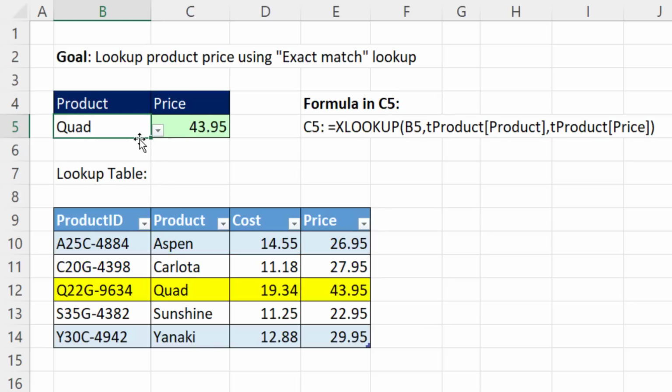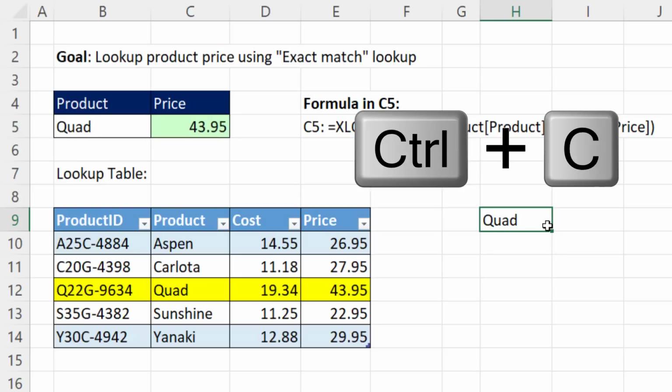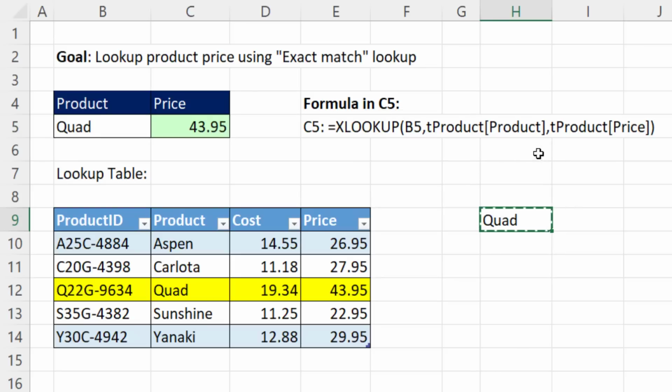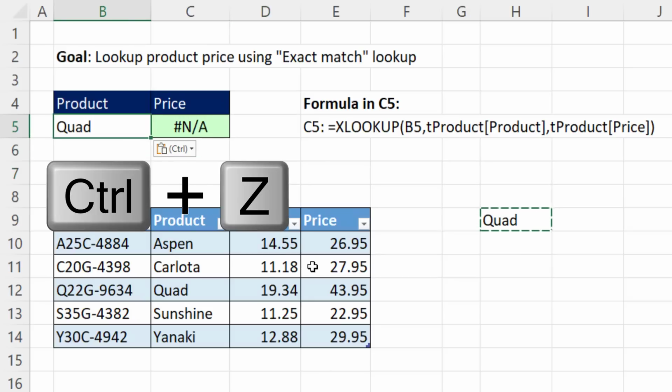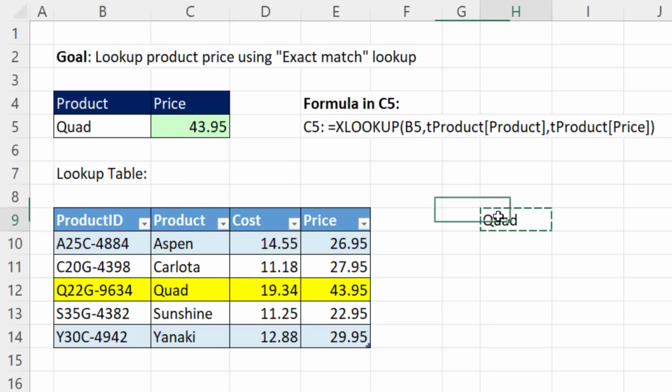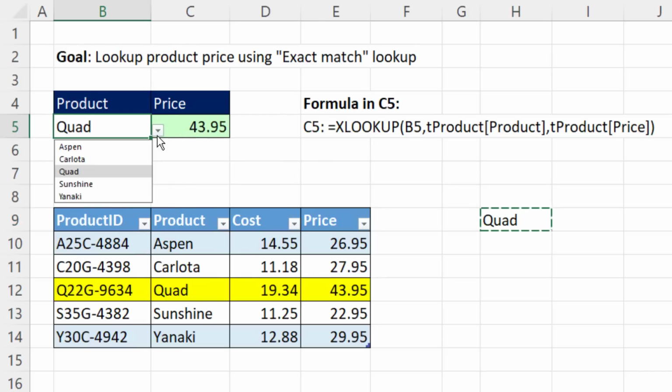Now, the only drawback to data validation list is if you have quad over here with a space and you copy, remember copying takes everything and replaces whatever's there. So if I Control V, now I have an NA, the border's gone, and so is the data validation. So be sure to Control Z. And don't copy and paste over data validation drop-down list.